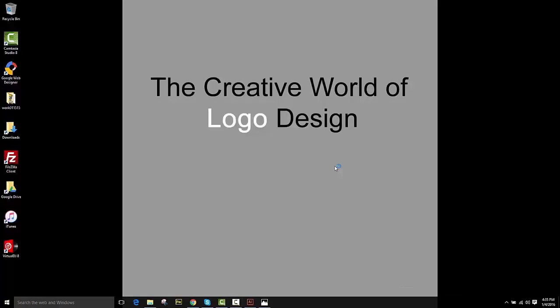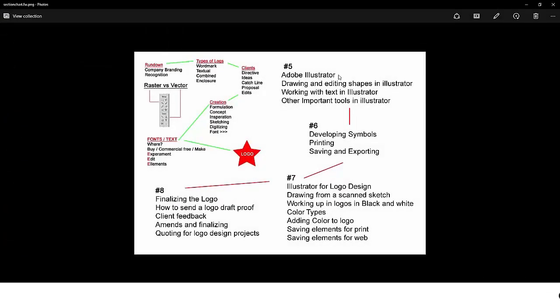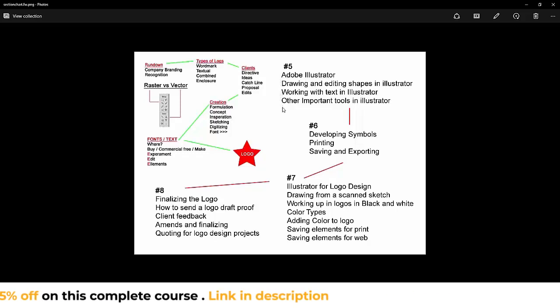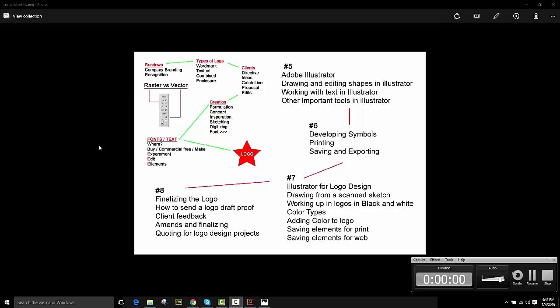Hello and welcome back to the creative world of logo design. I'm your instructor, Brad Surgison, and in this section I'm going to be teaching you all about Adobe Illustrator. Yes, the software program that we use to create logos and all sorts of fantastic graphics. I'm going to show you all about it.